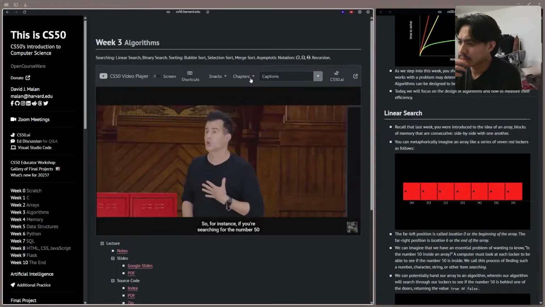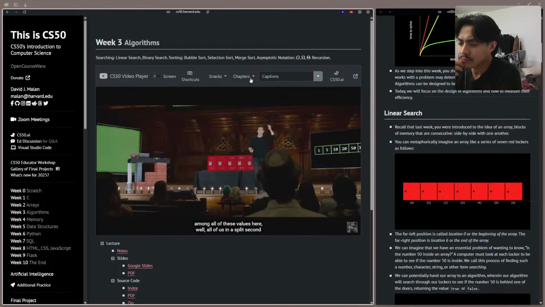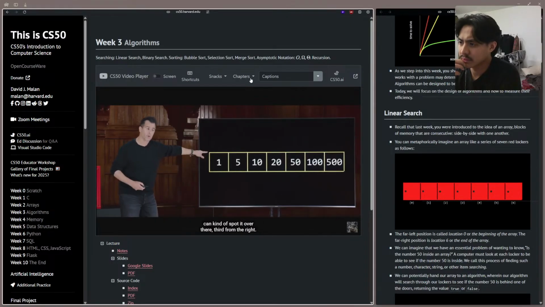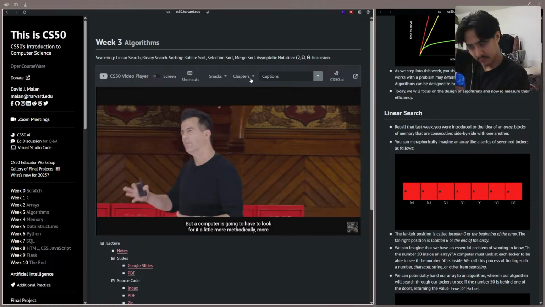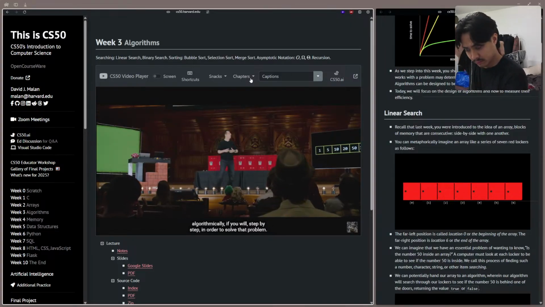So for instance, if you're searching for the number 50 among all of these values here, well, all of us in a split second can kind of spot it over there, third from the right. But a computer is going to have to look for it a little more methodically, more algorithmically, if you will, step by step in order to solve that problem.